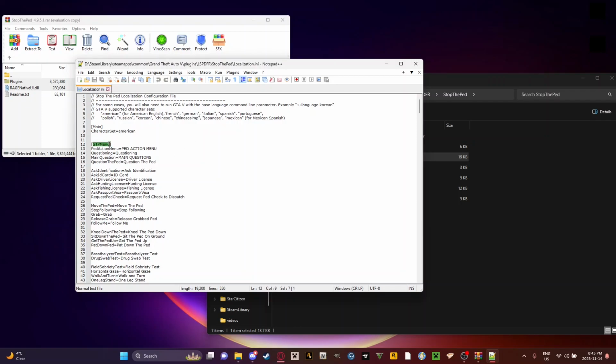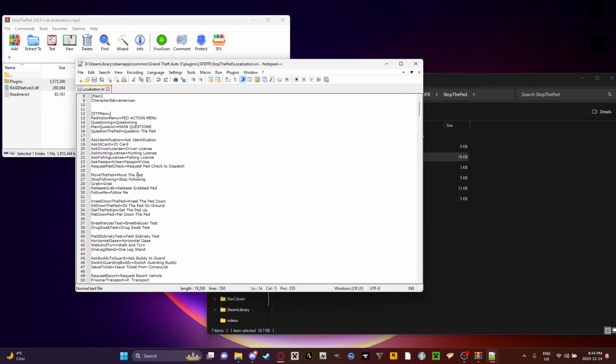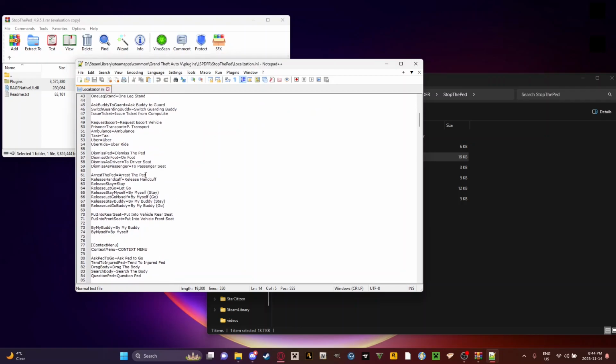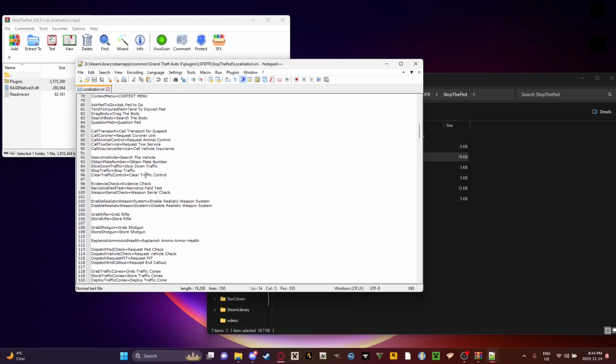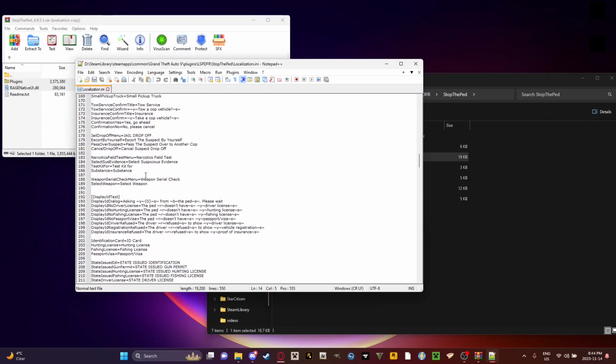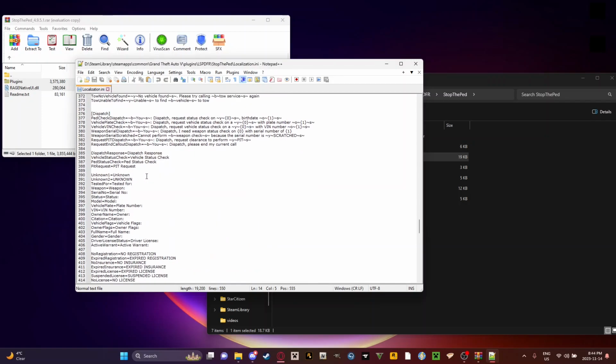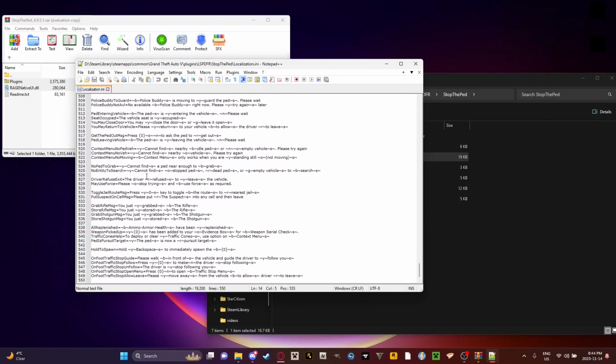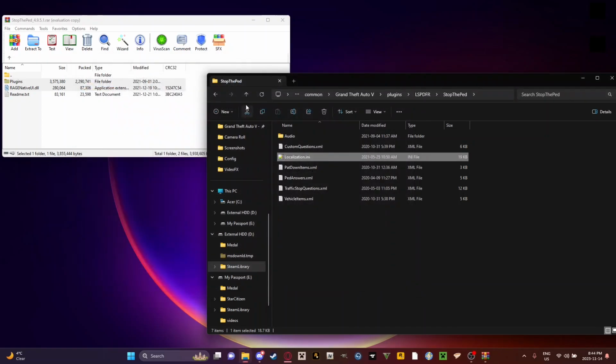The stop the ped menu. So this is just right here. This is all the different namings for it. I don't think there's a lot of stuff you can actually go through here because this is just a translation, isn't it? Yeah, it's all translation. That's all it is. Okay, leave it alone. It's all translation. You don't need to go through it.